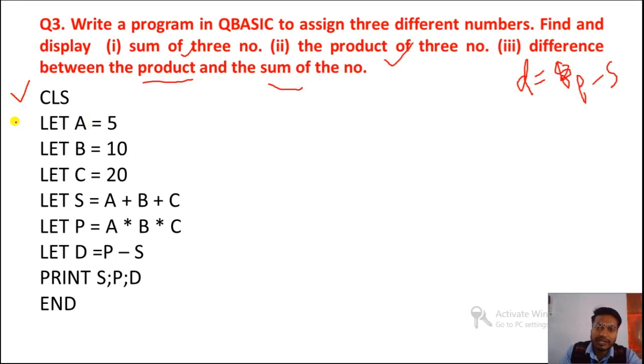CLS. First we will take 3 variables. Let A, where we are going to assign the value 5, then let B, and here we are assigning the value 10, and let C equal to 20, and here we are assigning the value 20. According to the question, first we have to find the sum of three numbers. So let S, I am taking here for sum, variable S equal to A plus B plus C. So the addition of A, B and C is going to be stored in the variable S.